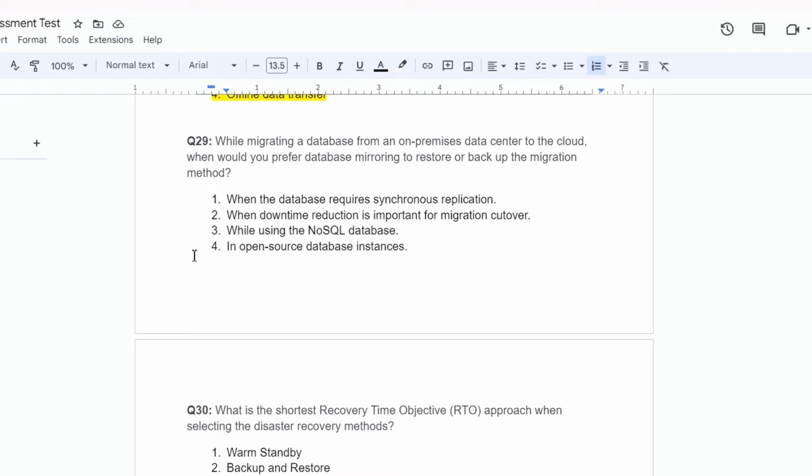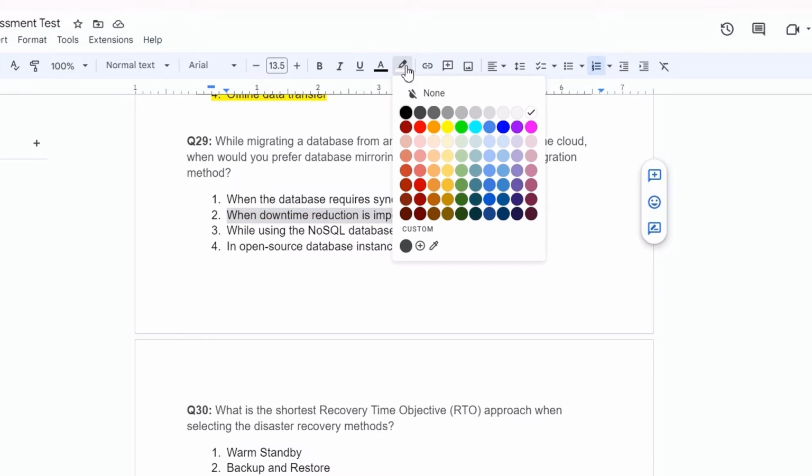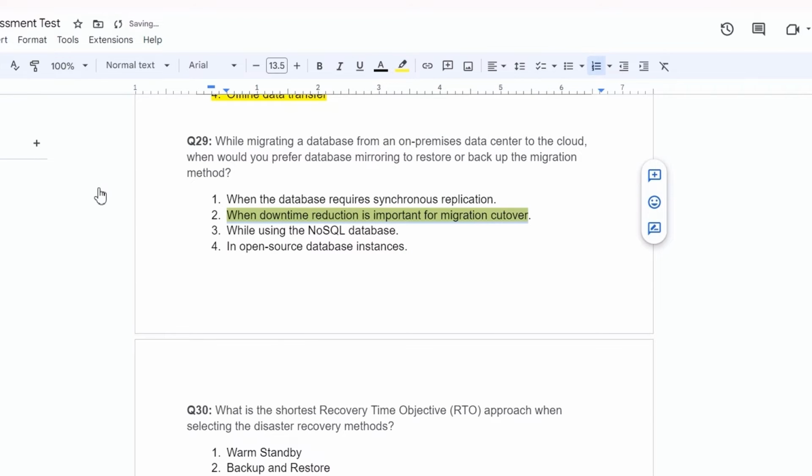This is because it increases the availability of databases and provides a mechanism to keep the database available during the upgrade process. We use database mirroring when we have strict RTO and RPO requirements and we cannot afford delays between the primary and secondary database. That is why we use database mirroring, and the option which satisfies our answer is this one, when we don't need any downtime and want a reduced migration cutover. This option is correct here.